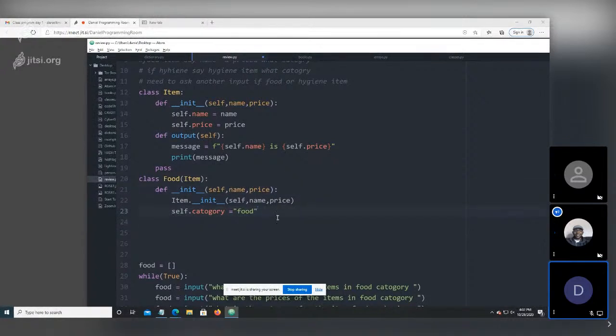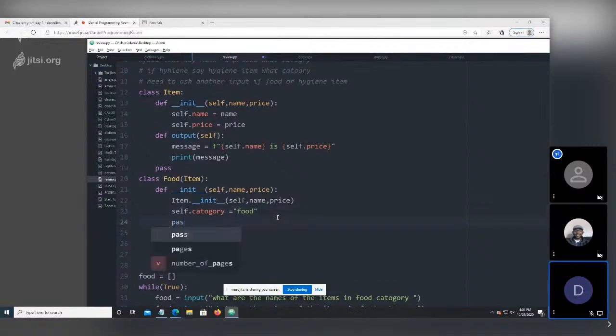So, all right, cool. Okay, self.category equals food. So the category is food. Right. And you can put your pass. We're done with that. The pass would need... Yeah. Exactly.